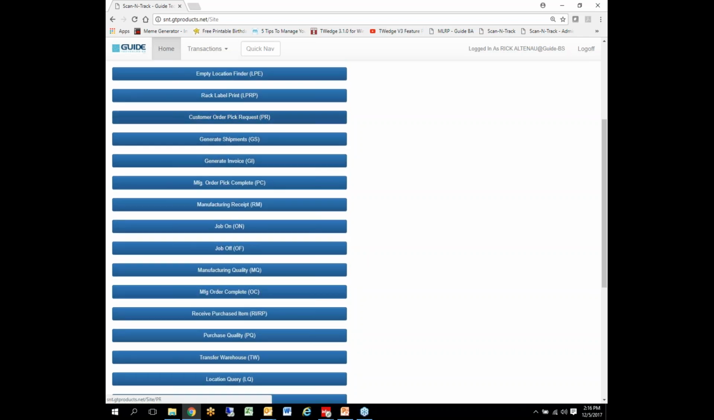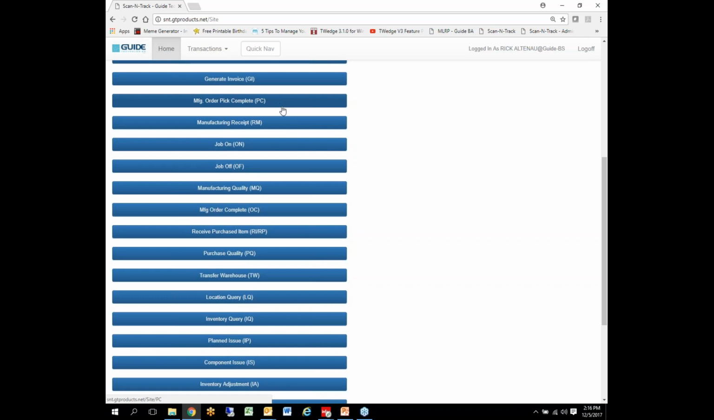So these next three are related to customer orders. Picking, generating shipments, and invoicing can all be done from here. Then we have a series of transactions that relate to manufacturing orders here: issuing material, doing pick completes to MOs, RMs, manufacturing receipts, job on, job off, some of the quality transactions and so forth.